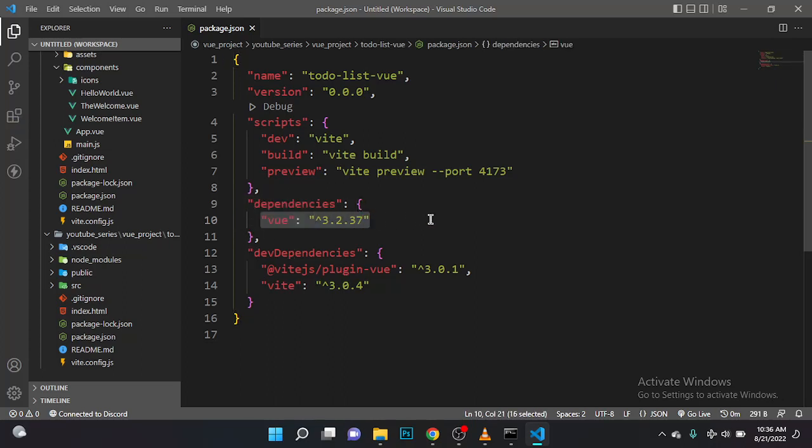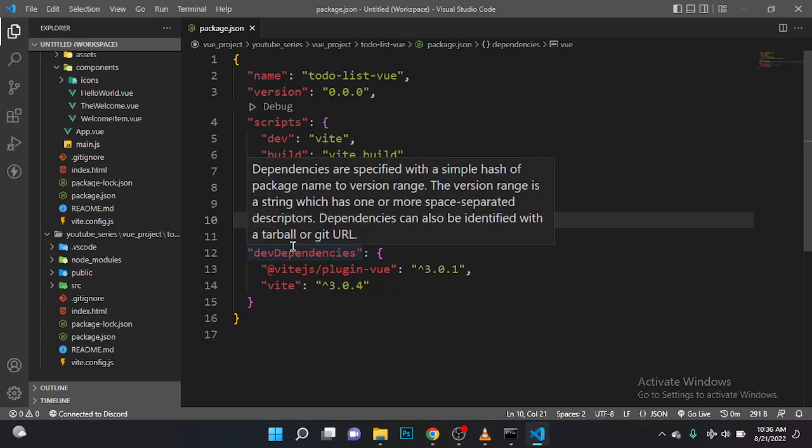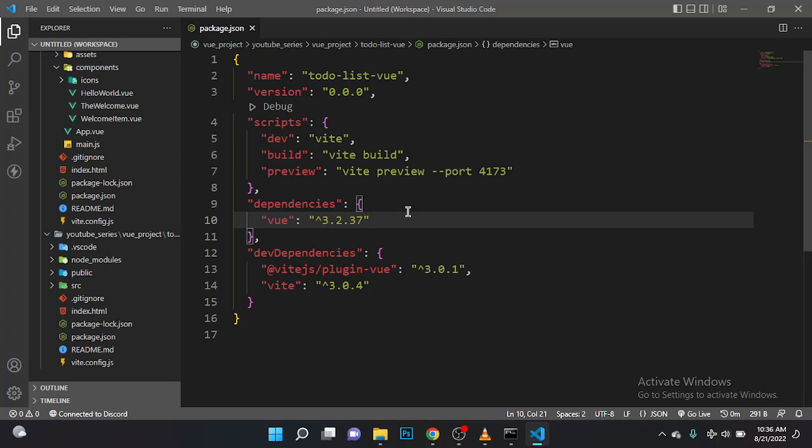So we need Vue, and then we need Vite, and these are known as dev dependencies. We only need these packages while we are working actively on a project on our local machine. But the other dependencies we need both on our local machine and in production as well. So when we're done with the project and we build it and put it online, we are going to need this package, but we are not going to need these ones.